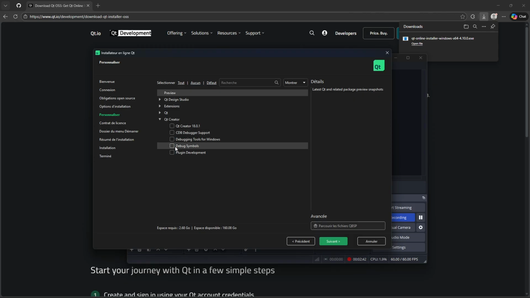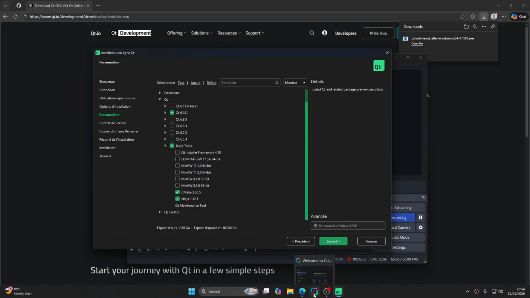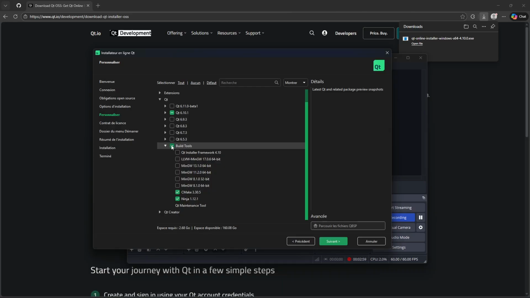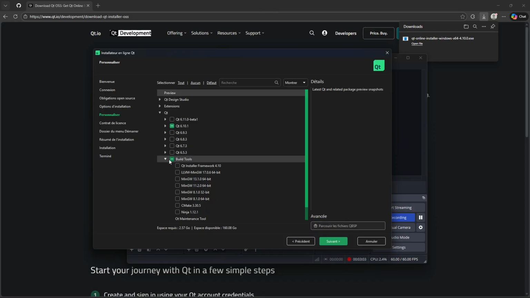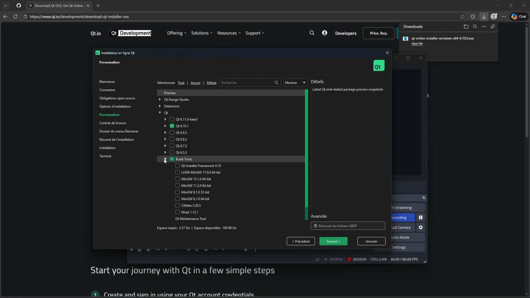In fact, if you do want something else later on, I'm going to show you how you could do that. But in our case, we only need the Qt libraries. So here there's also the build tools like CMake, Ninja, and so on. We don't need those because we already have CLion in my case with CMake and Ninja installed and everything. So I'm just going to remove all the build tools from here. No need for it, except for the Qt maintenance tool, which is required.